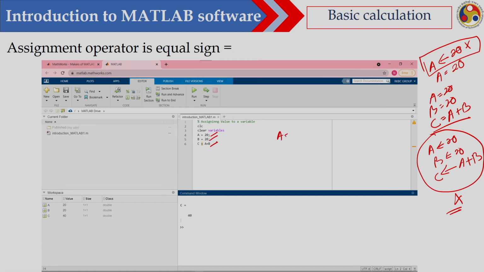If I put a semicolon after A equal to 20, that means it will not be displayed in the command window, but if I write A equal to 20 and execute this particular line, then it will be displayed. Once I have executed this, you can see the file I have, introduction matlab1.m, and I have 3 variables here, A, B, C, each of size 1 by 1, and the class is double. If I execute this particular file using the run button, then I will get C equal to 20.